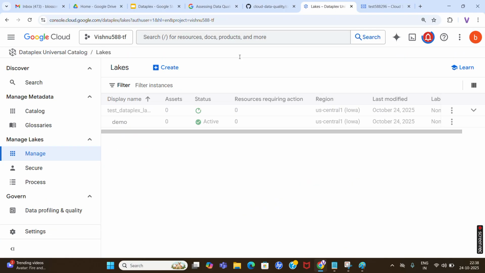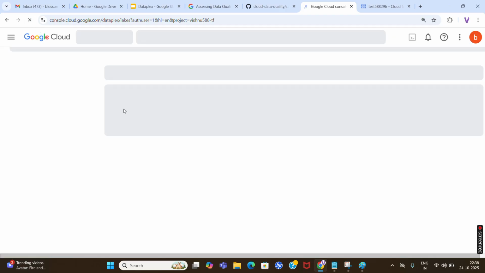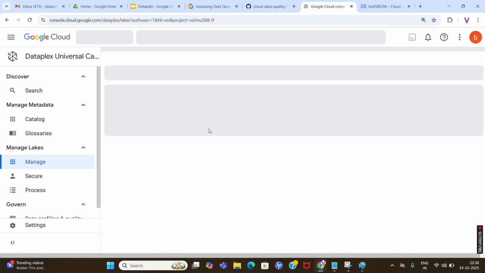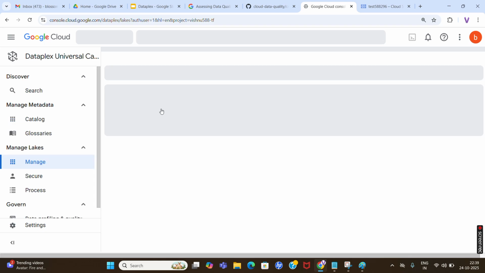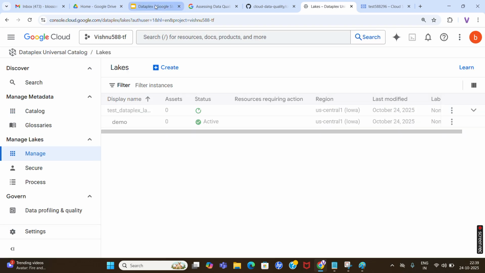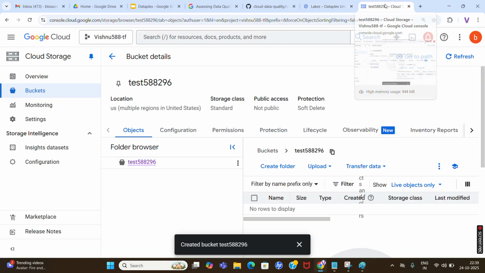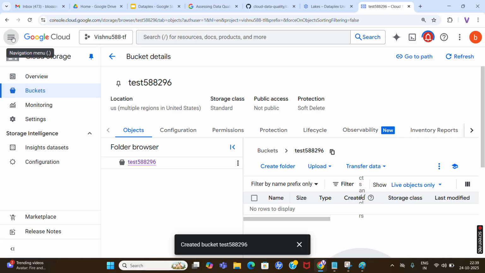So we created the cloud storage bucket. Now let's check it, friends. Still it is taking some time, I guess. Next step, we need to go to BigQuery, friends.